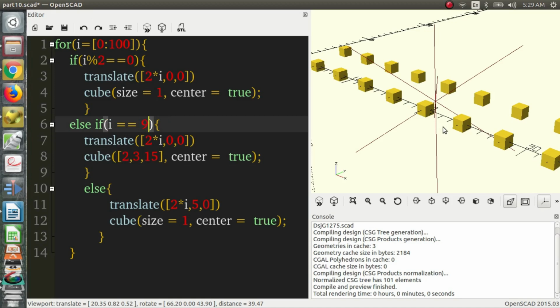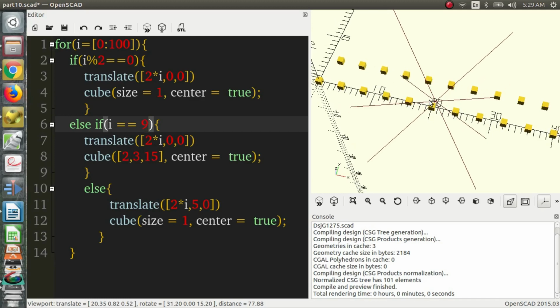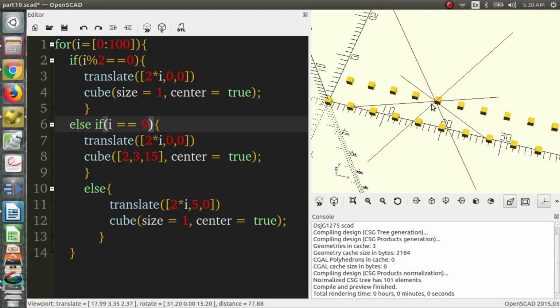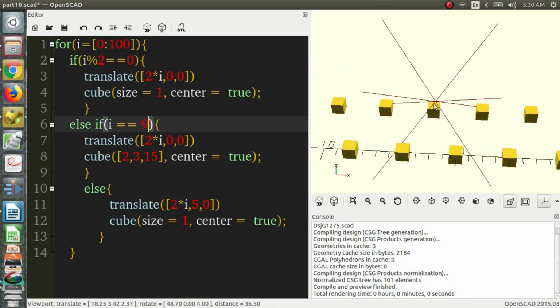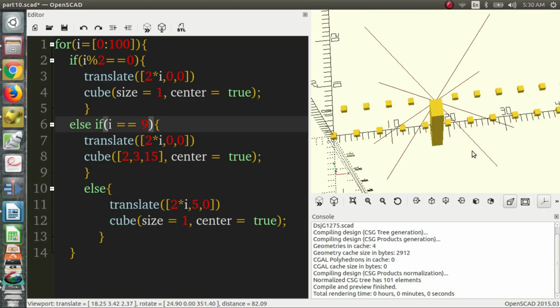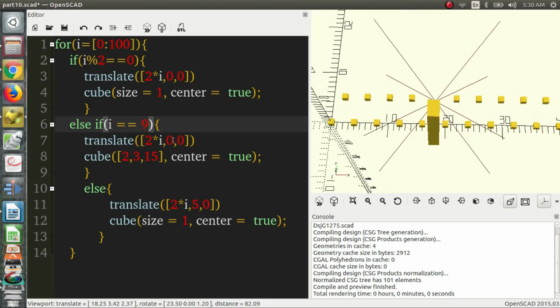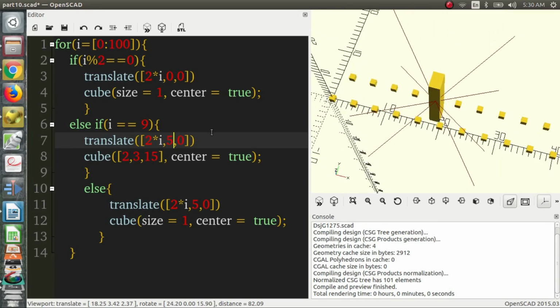If we do 9 and we count 0, 1, 2, 3, 4, 5, 6, 7, 8, 9, and we move over here, just this cube should change. And there we go. That did it. We didn't add the y. We can add the y just so it's in space with the other ones. But essentially just this one changed just because it's equal to 9.